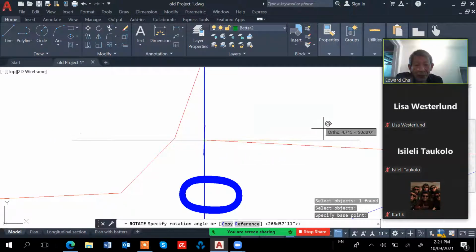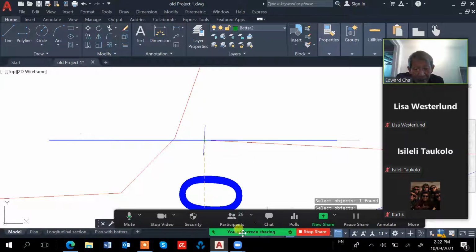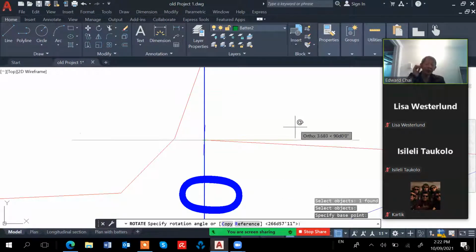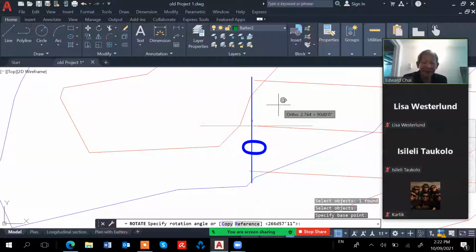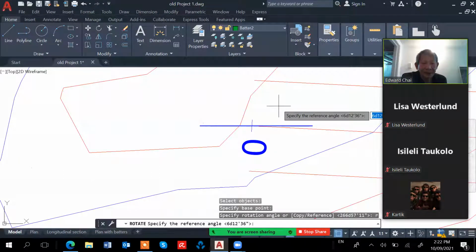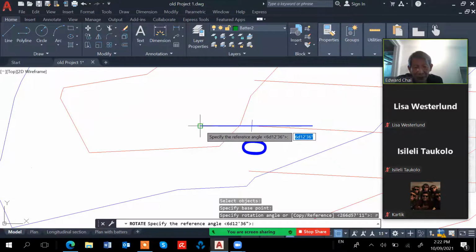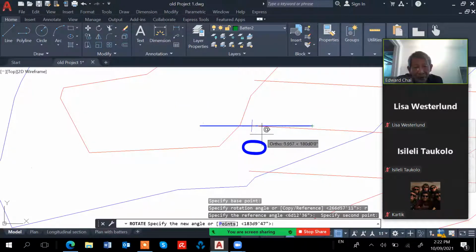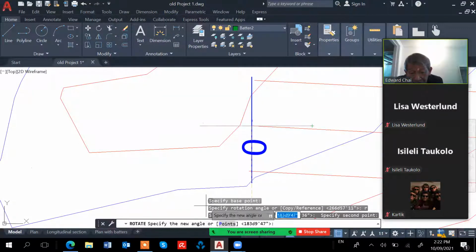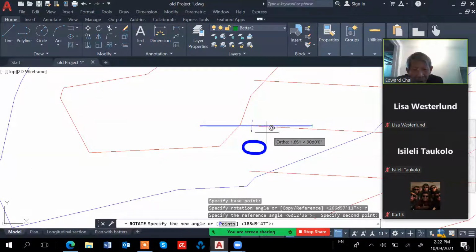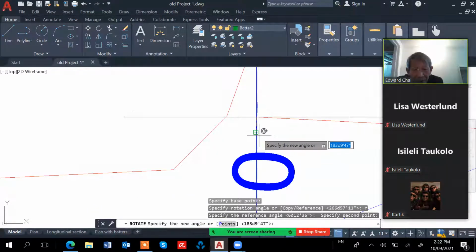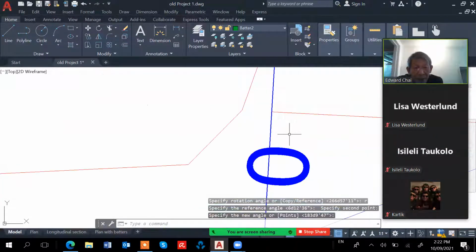So now it asks for the angle. I don't know what the angle is. So I'm going to use a reference instead. R for reference, and then the next point is that we need to identify 2 points on the object to be rotated. So I just put 1 point here. You could put a nearest as well, and then specify the new angle or points. So rotate to this point here.